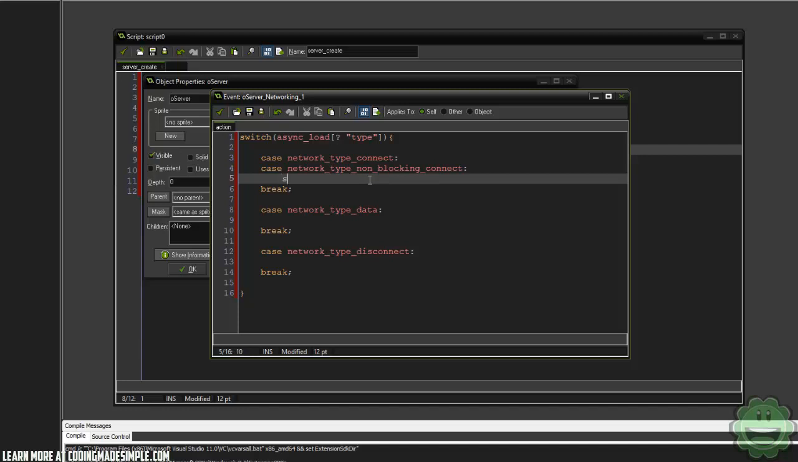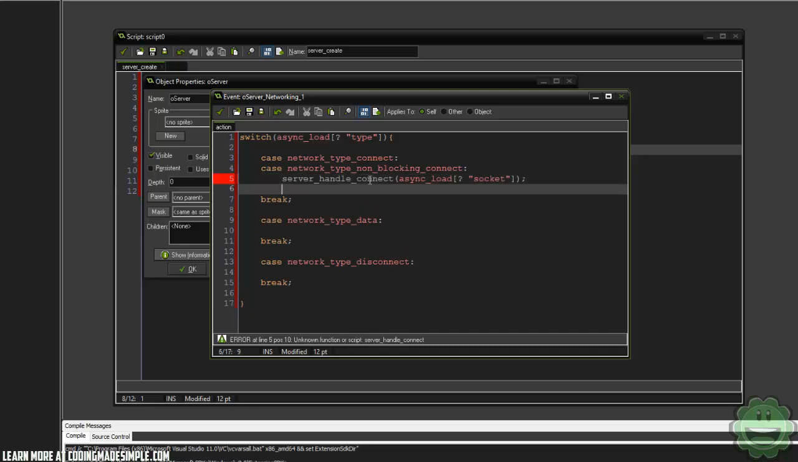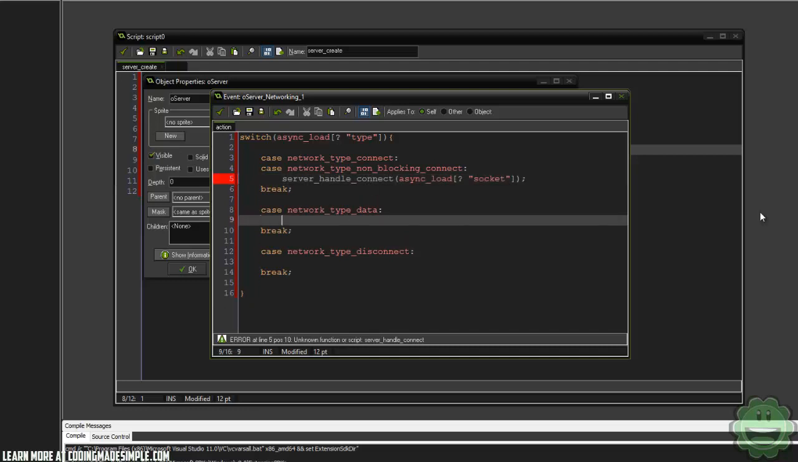So I'm going to say server handle connect, and here I'm going to want to put in my socket ID. So async load, question mark socket. In our network data, we're going to say server handle message, async load, question mark ID.